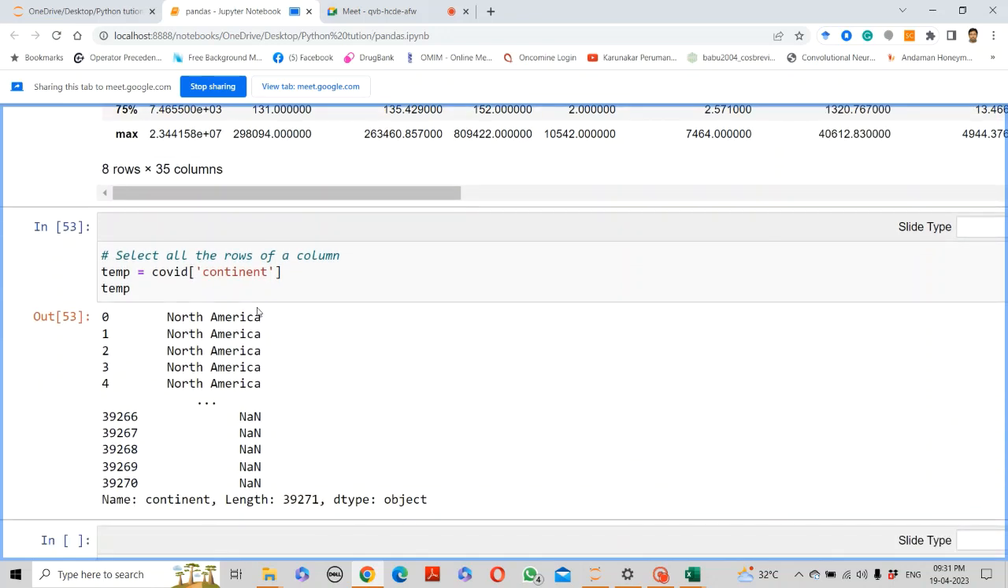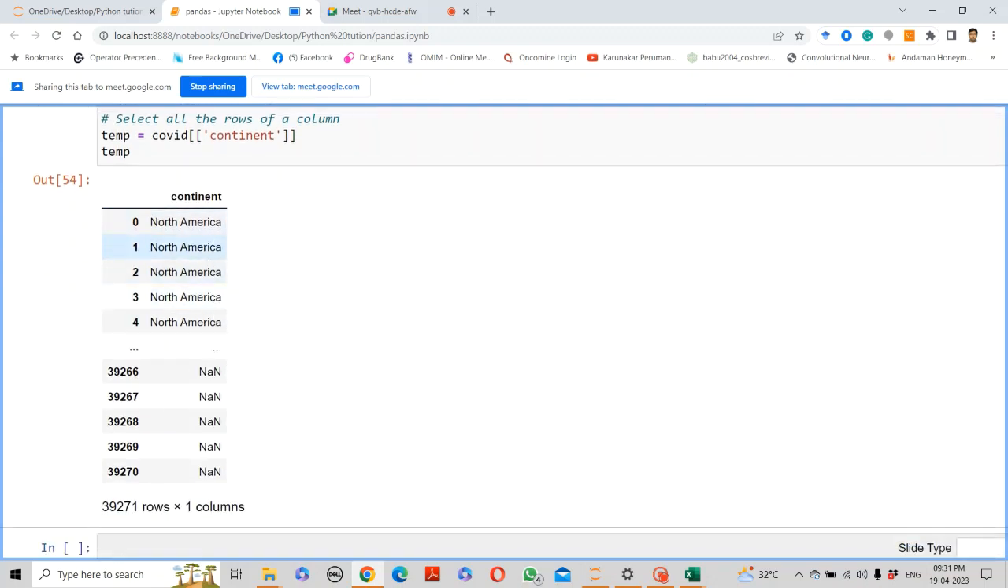I can get this one. But if you want to get it in the form of a data frame, then you have to give this one in a list. Okay, this one in a list. And if you do this, you will see now you are getting it in the form of a data frame. Previously you got it in the form of a series, now you are getting it in the form of a data frame.